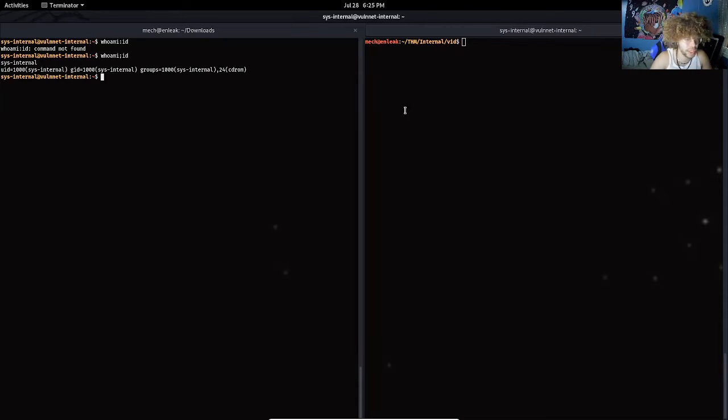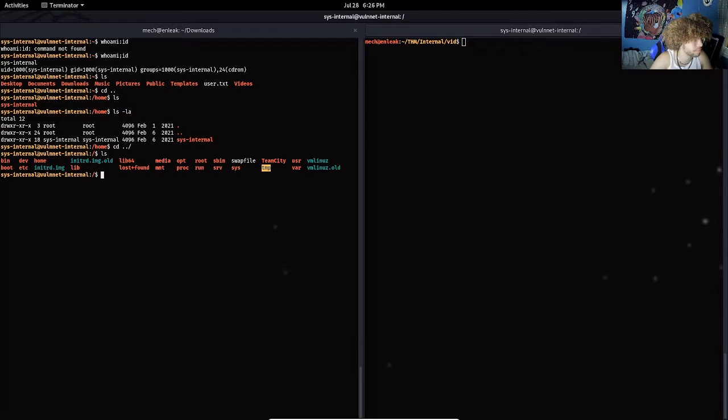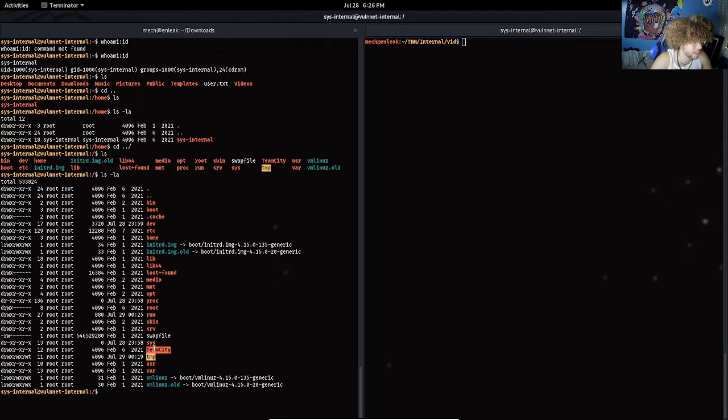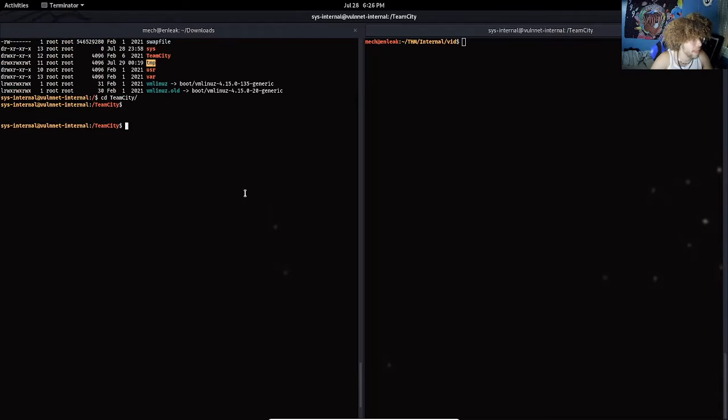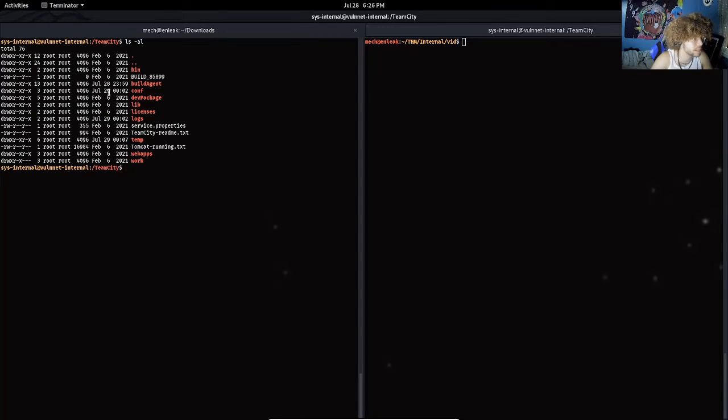Now, in order to do this, we are enumerating and looking at all the files. And as I'm looking, I noticed that there is a very unfamiliar directory, which is called TeamCity. And if we look into TeamCity, just by looking at all of them, right? You want to look at all of them. So where was it? I think it was in bin.